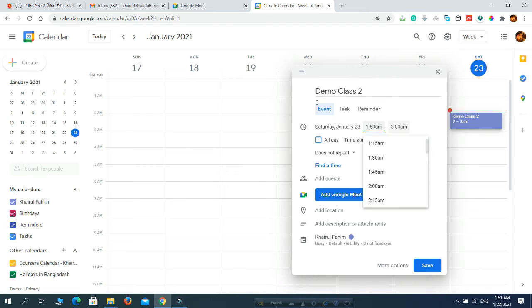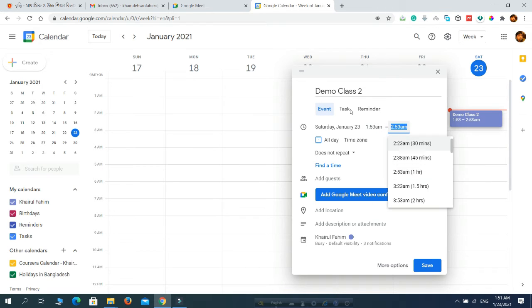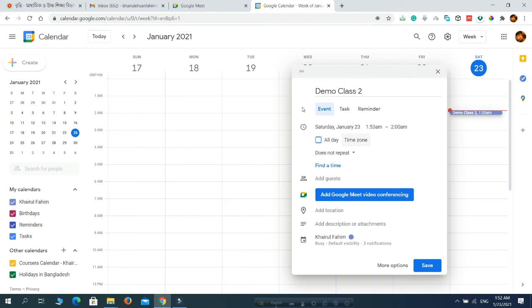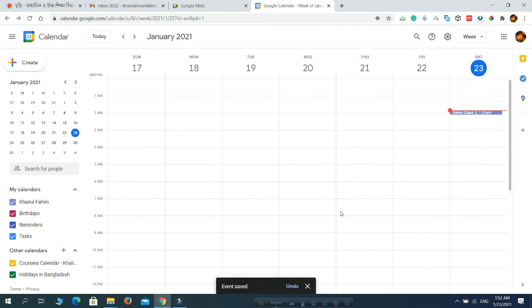and it will end at, say for example, it will end at 2 a.m. Instead of 2, you can write down any other values as per your requirement. In our case, we are keeping it 2 a.m. Okay, so the class will be conducted from 1:53 a.m. to 2 a.m. Okay, so now we have to save this. So event is now saved.